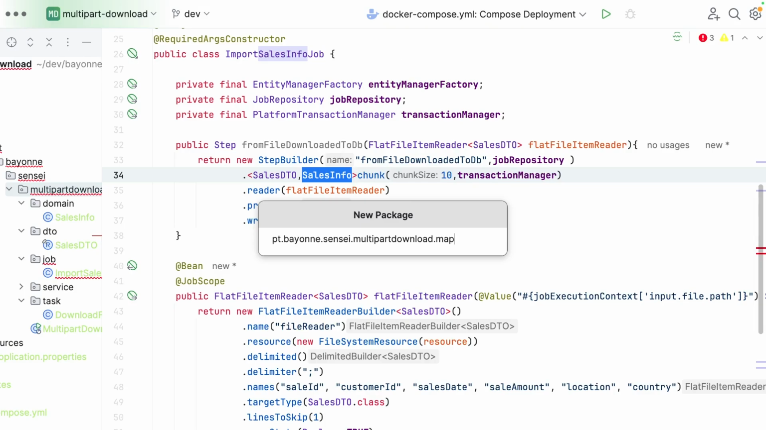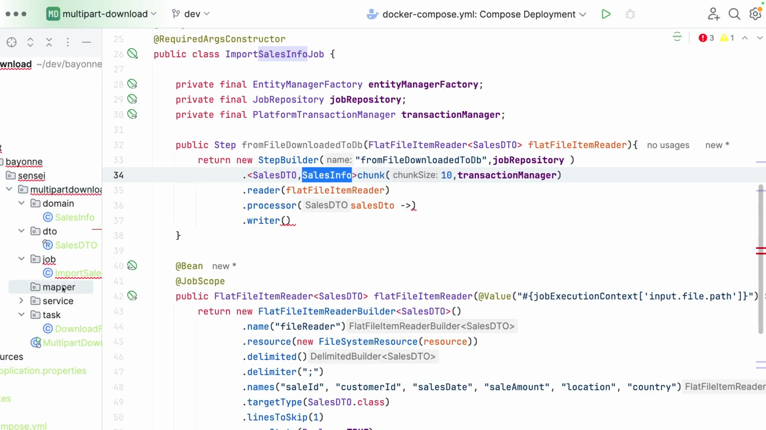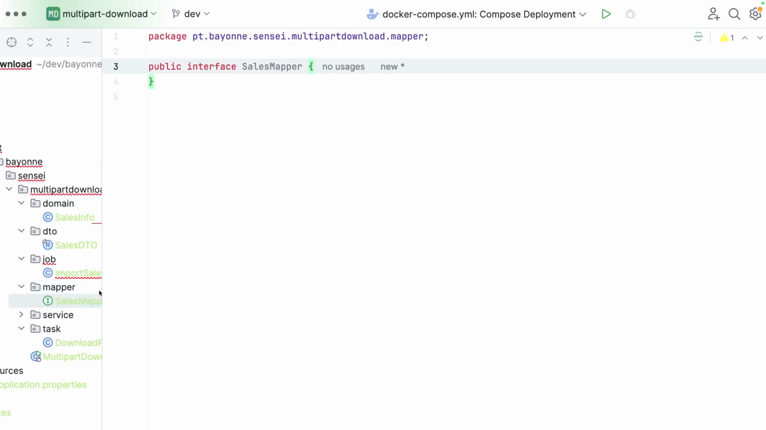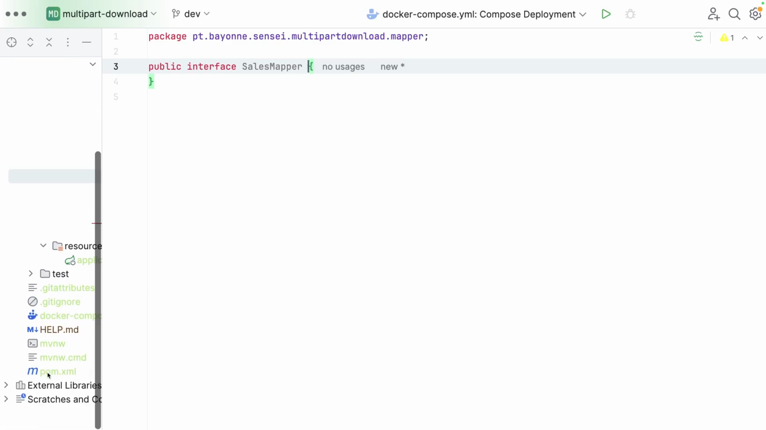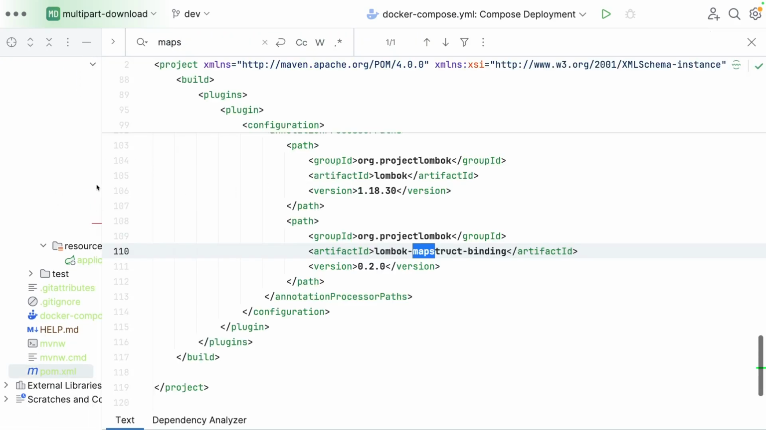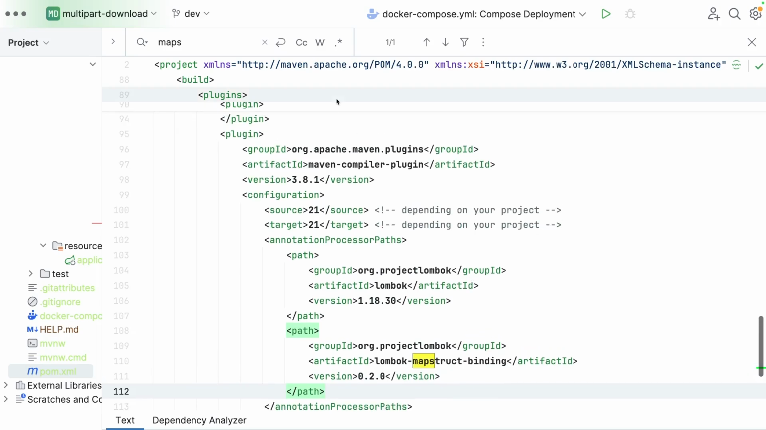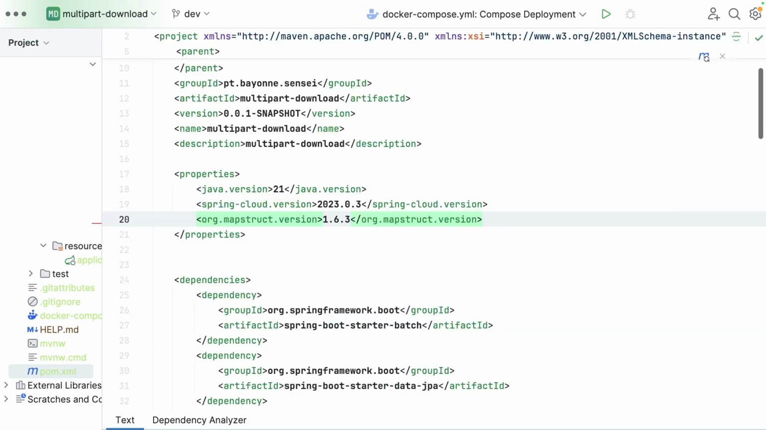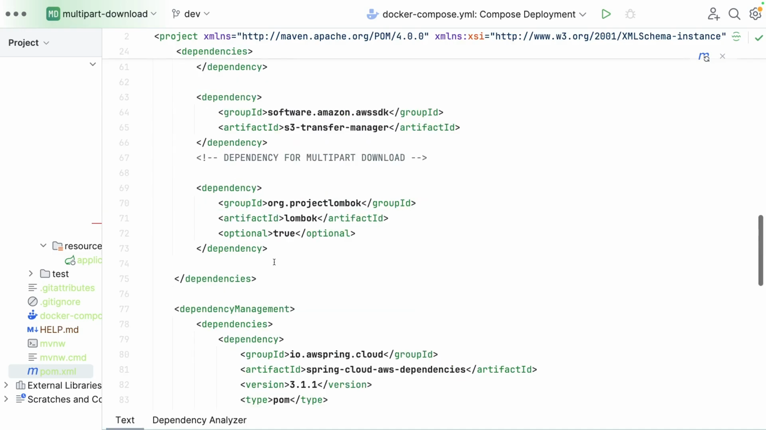Yeah, guys, let's use the mapper here, and let's use MapStruct. Okay, so here it will be just, let's say, SalesMapper, just like this. And now let's add here the dependency of MapStruct. I will just copy from our last video and paste it here, the version of MapStruct. And the next one is the dependency of MapStruct, and let's paste it here.